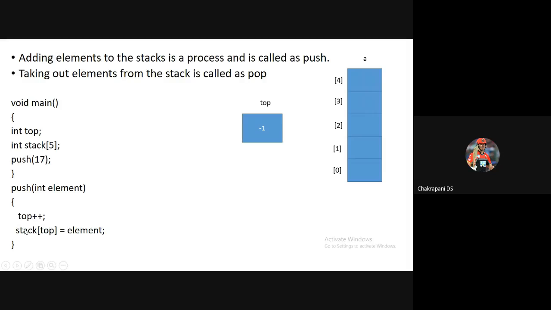So what is the solution for this? Because I need to use top everywhere in push function or in any other function, I need to use this array also because it's very much needed here. So what is the solution? Solution is declaring this. Remember, if you feel that some variables and arrays have to be used in all the functions, regardless of main function or any other function, make them global variables or declare them as global variables.